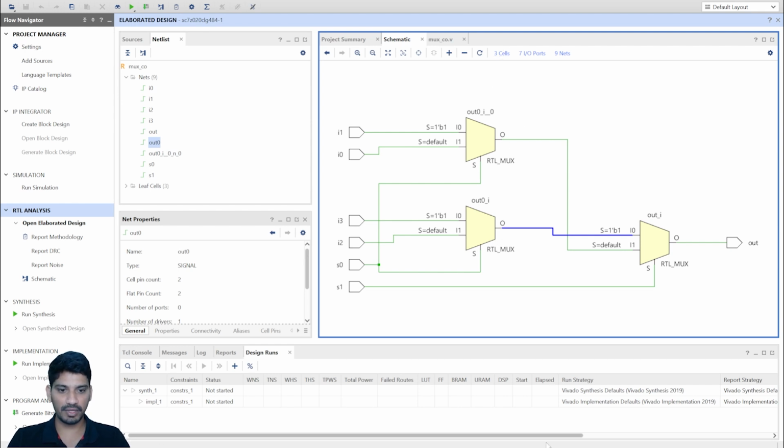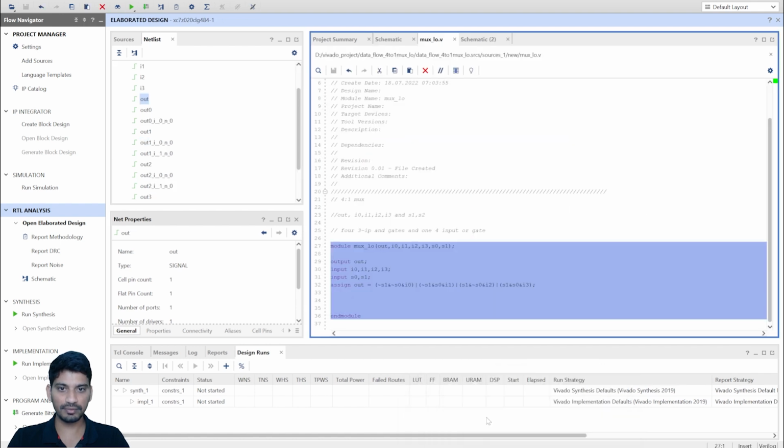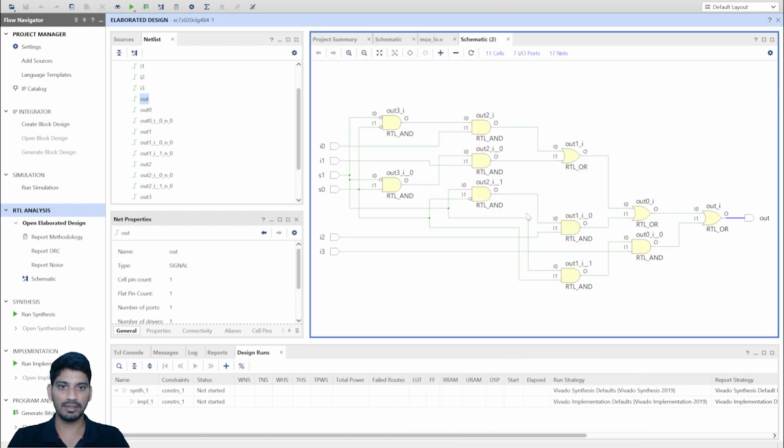Now let's compare with our logic equation schematic. Here see how many cells it is taking. It is taking 11 cells. 1, 2, 3, 4, 5, 6, 7, 8, 9, 10, 11 cells. And the IO ports are same because the same input combinations we have given.